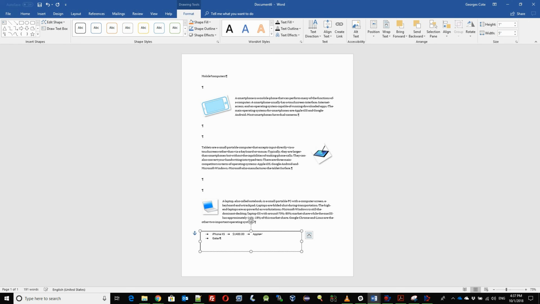It's a Galaxy, Tab 2. Let's say it's 450. Samsung as the manufacturer, Shift Enter, and Pixel, 800, and Dell.